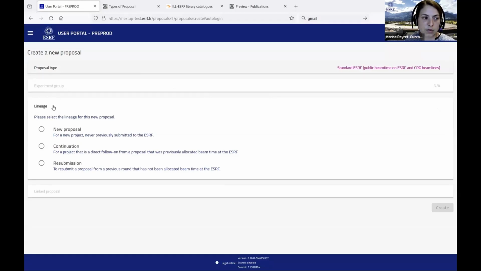Then we're going to ask you to select the lineage of your proposal. A new sample is for a new project that has never been submitted before at the ESRF. A continuation is a direct follow-on of a proposal that has previously been allocated beam time at the ESRF during the last 4 rounds. And a resubmission is for proposals that have been submitted at the ESRF during the last 2 rounds, but didn't get beam time allocation.